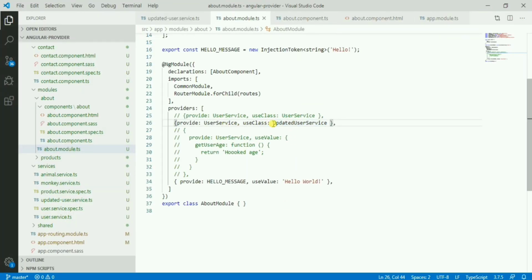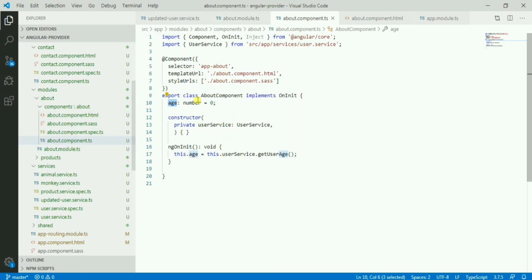Here we are saying that instead of this class, or this token, basically use this class. And in the components underlying this about module, this token has been used everywhere. If I show you, you will see that userService has been used, not updatedUserService. So this is very useful. Suppose you need to extend some feature, say the ErrorHandler from Angular, you want to extend it or modify something, you can do this easily using this. So this is the use of useClass of provider.